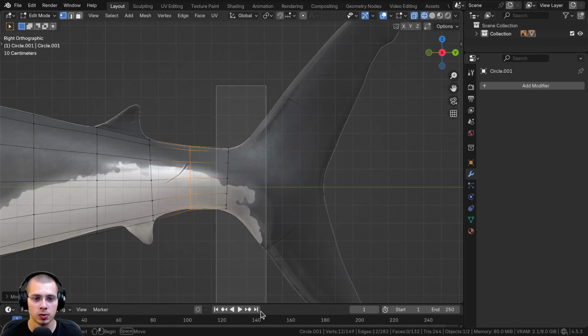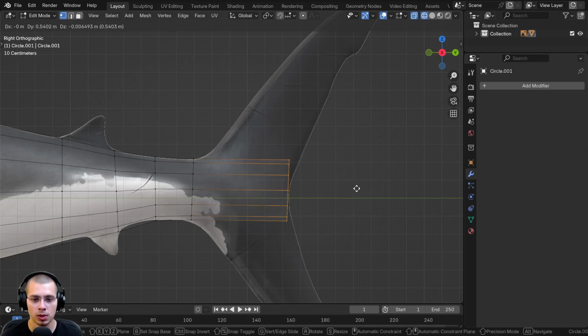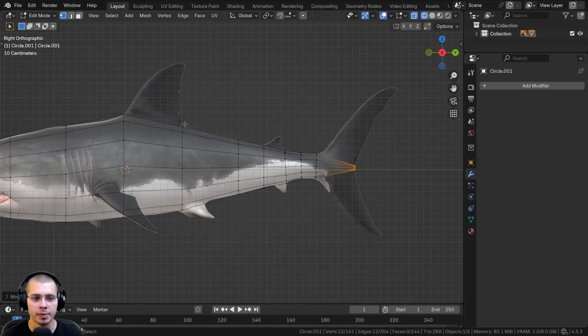All right, so let's now click and drag just to box select these vertices, and we'll extrude them. So hit E to extrude. Bring that out there, and then hit S, and we're going to scale it down like that. Now let's make the top fin.